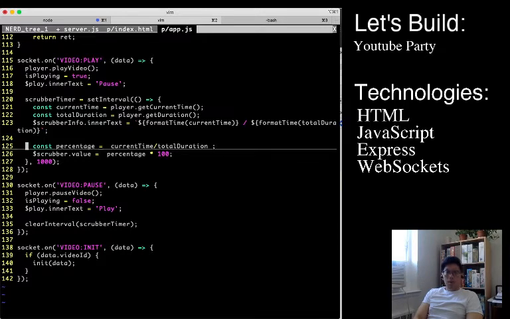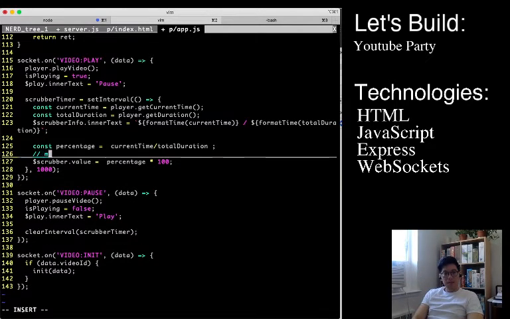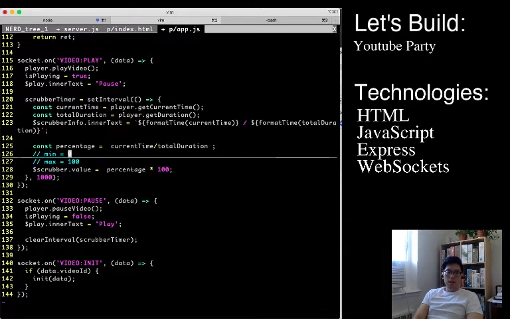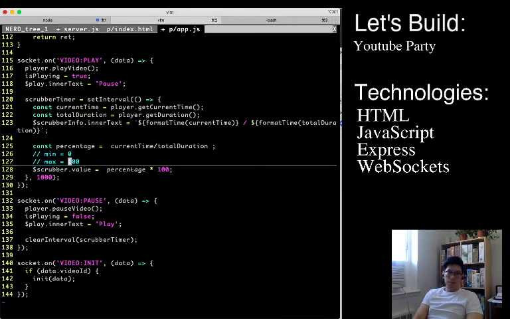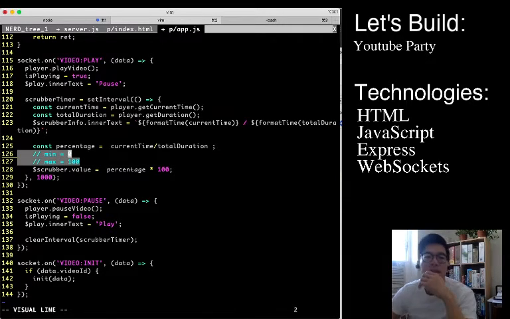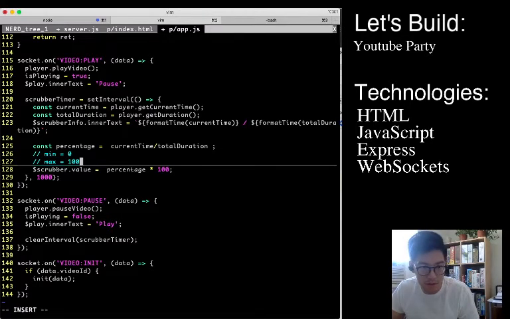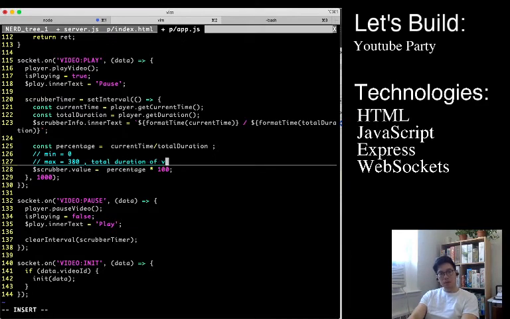By default, the input ranges have a min of 0 and a max of 100. This worked when we were using percentages, but now I want to use precise timing. So instead of max 100, this would actually be max 380, which represents seconds, the total duration of the video in seconds.